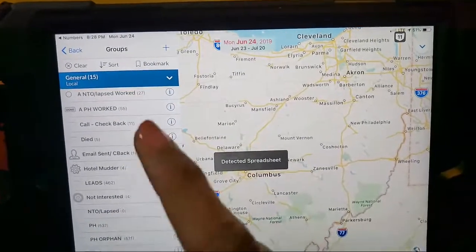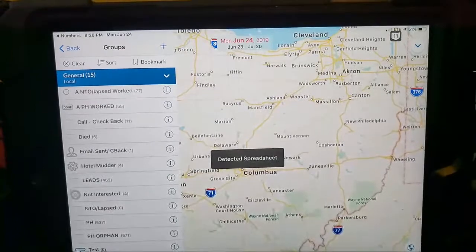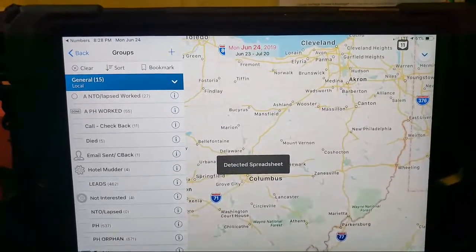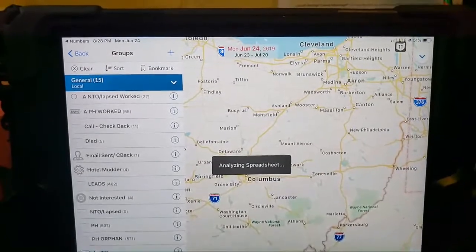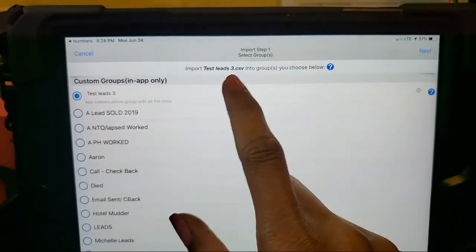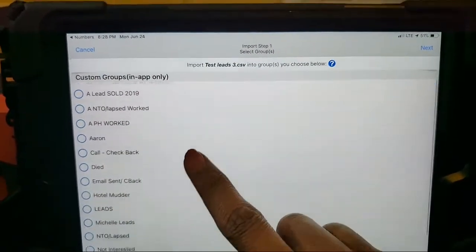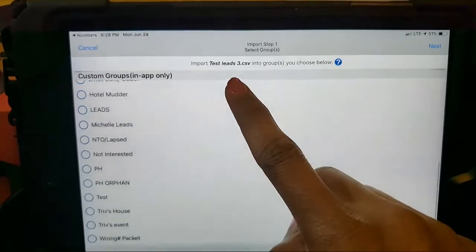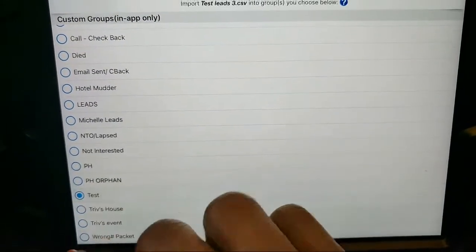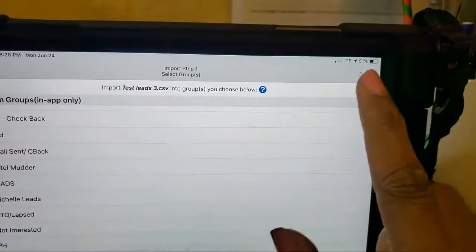So here we go. Now it's detecting a spreadsheet. It's doing all its fancy work for you so you don't have to key in all 50, 60, 70 leads. And now it's going to pop up. Again, we want to check to make sure that it is our test lead, right? And then you're going to go through and you're going to find the filter that you want to add these leads. So again, I have my test. I'm going back up and I'm hitting next.